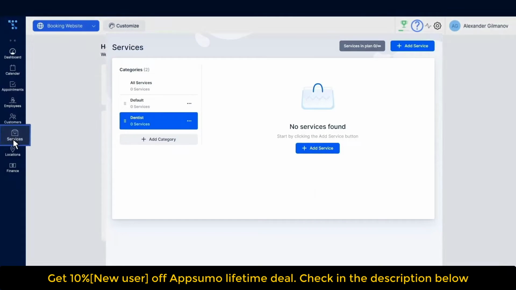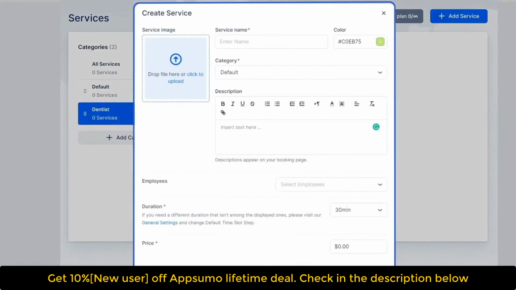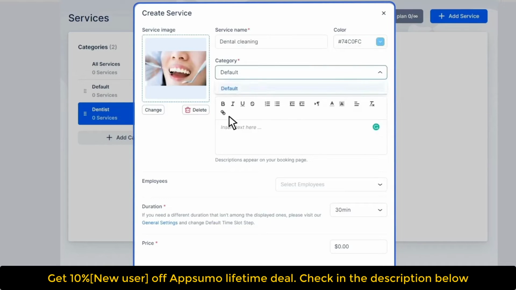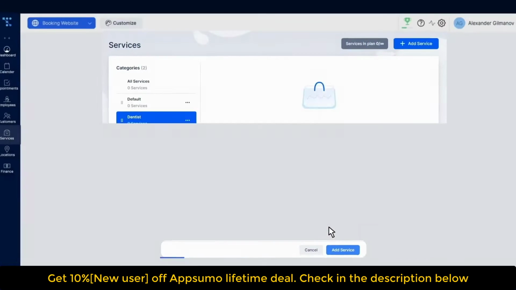Services is where you set up services, virtual appointments, offline sessions, or other offerings. Just a few bits of info are needed. Give it a name, write a short description, assign employees, set a duration, and add a price.